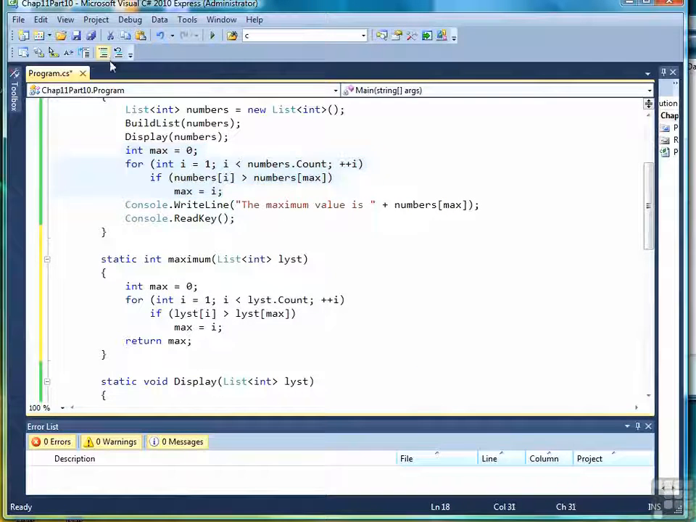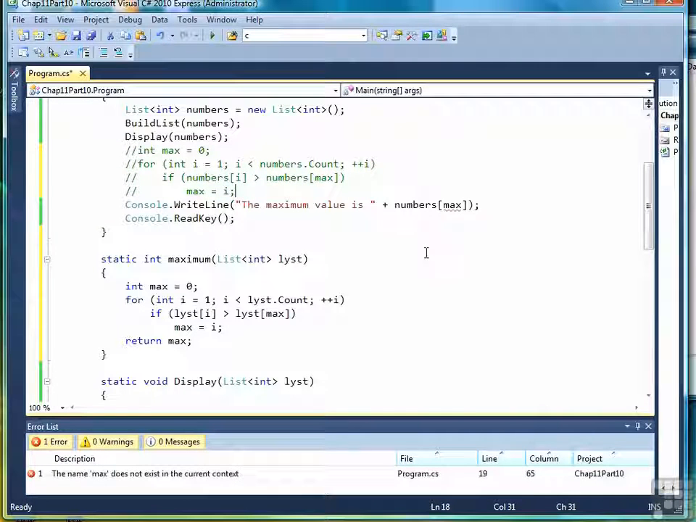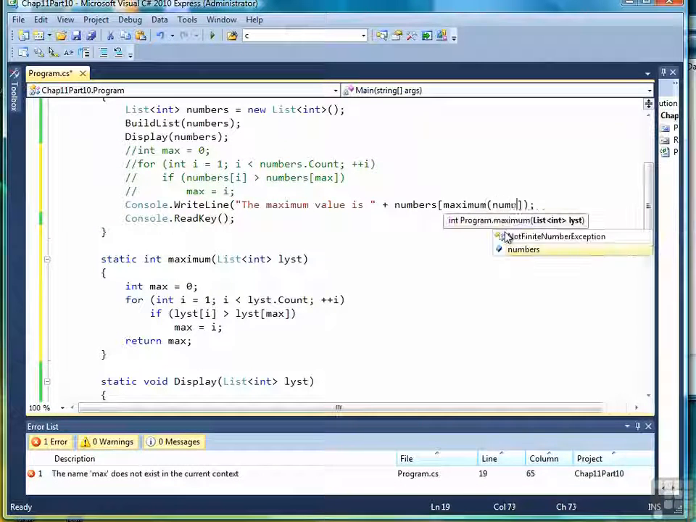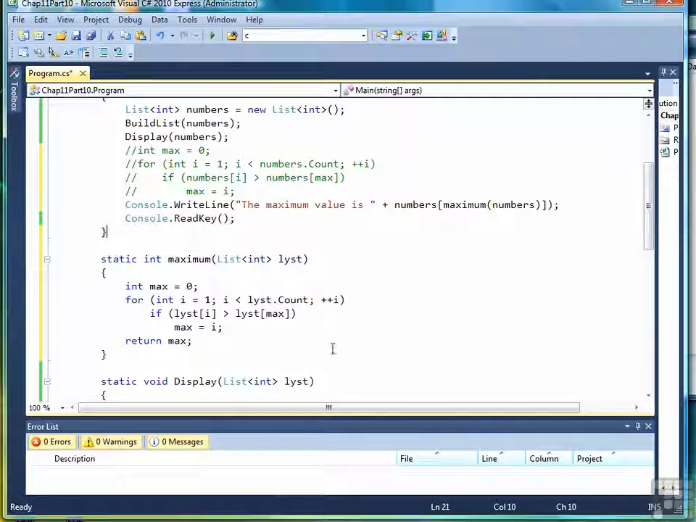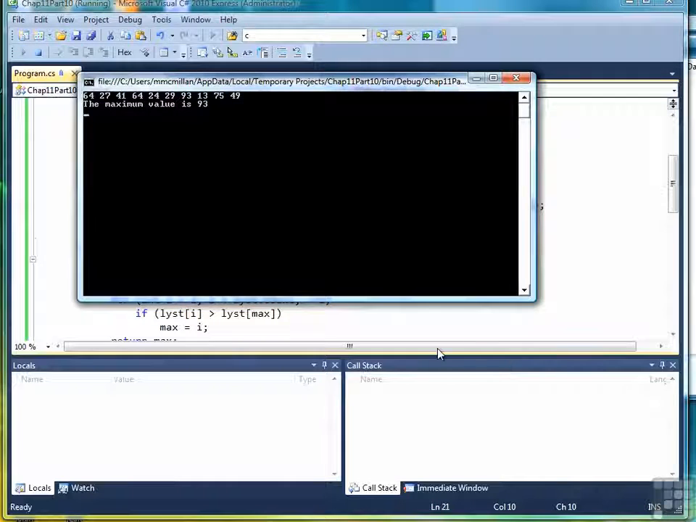Comment that code out. And then right here, we're going to call the method like so. Run the code. And the maximum value is 93.